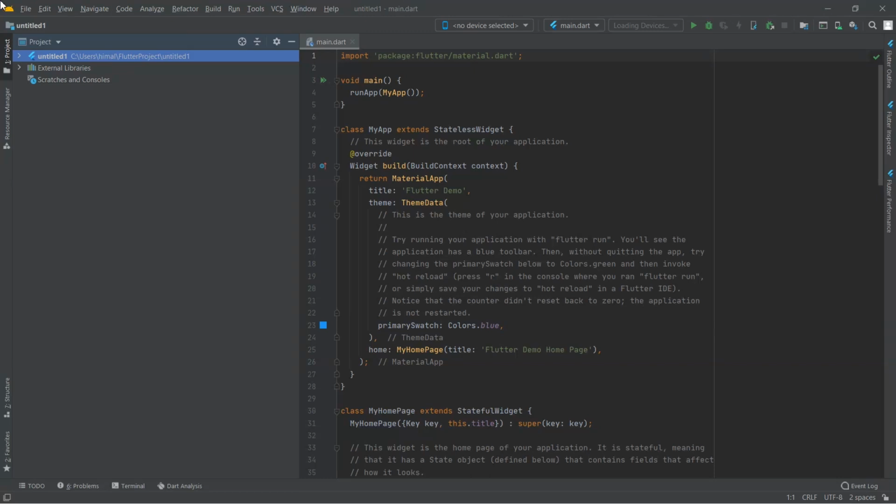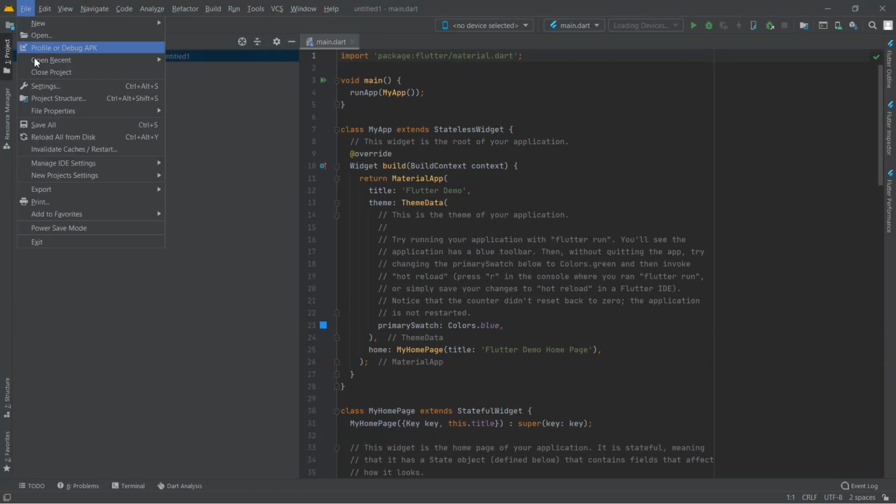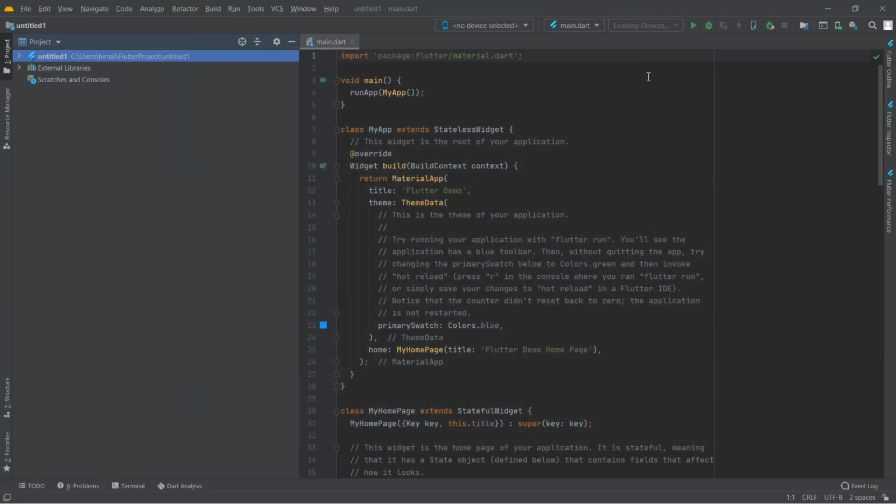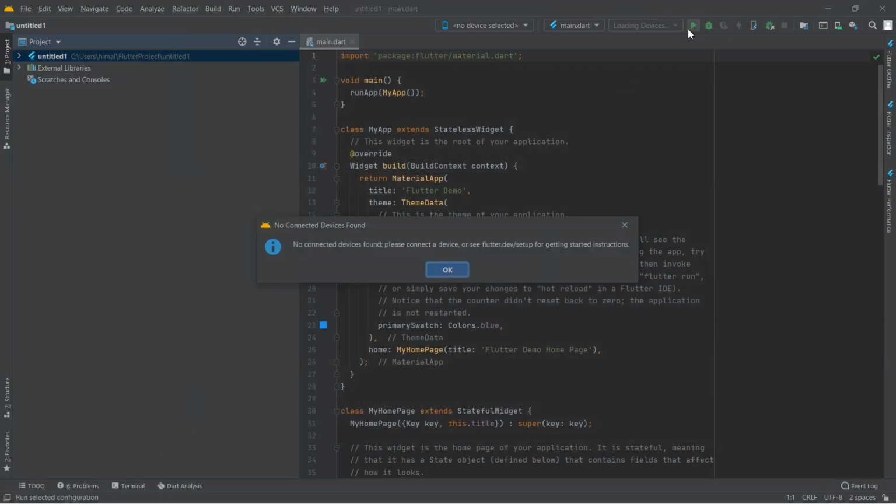Okay, now at first make sure that Android SDK is installed. So here it is in my PC. Android 11 and Android 10 are installed, so make sure that these Android SDK are installed. If not, then just click on this one and download it and it will be downloaded. So after it is downloaded, let me show you the problem here.